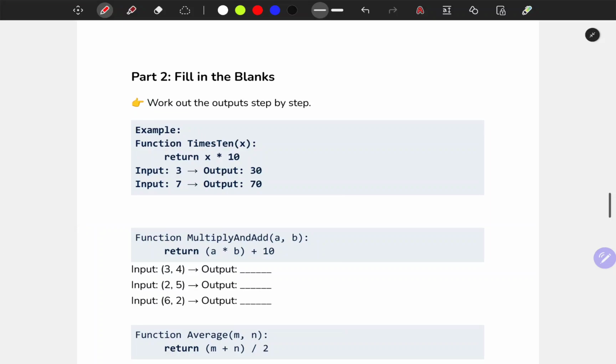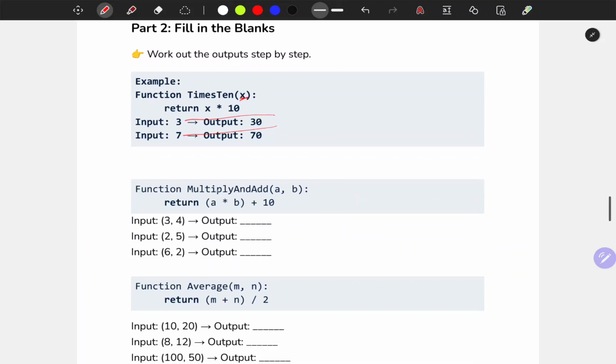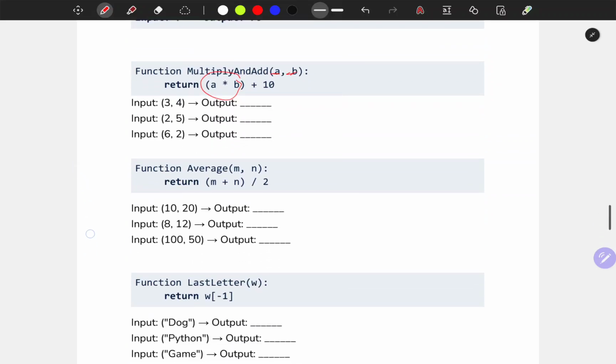Let's take a look. This is a little bit more complicated, but not too difficult. This is more complicated mathematically. Again, you've seen this before. So x is our variable. We're going to times it by 10. So yeah, 3 to 30, 7 to 70. Multiply and add. So we're going to multiply a and b, the two variables, and add 10. I trust you could do this here. This shouldn't be too difficult.